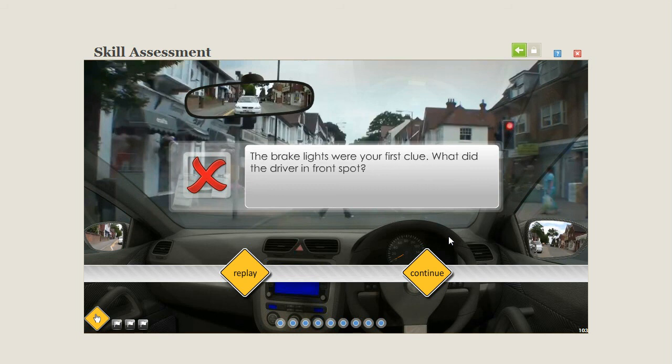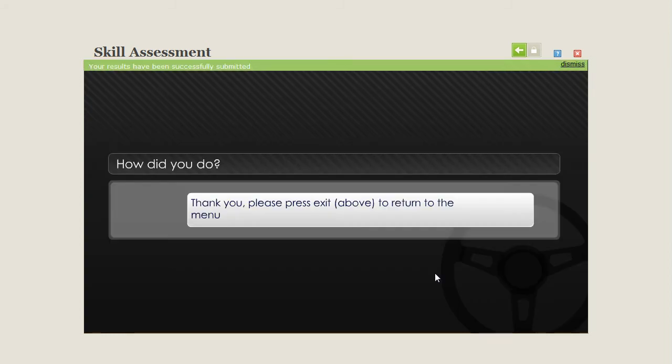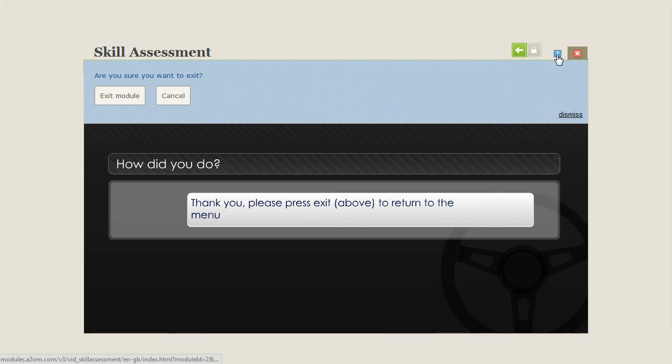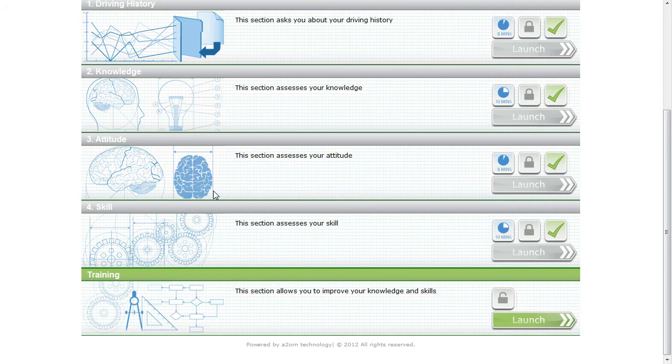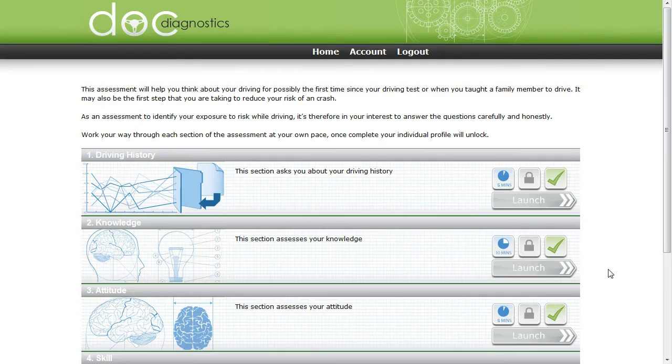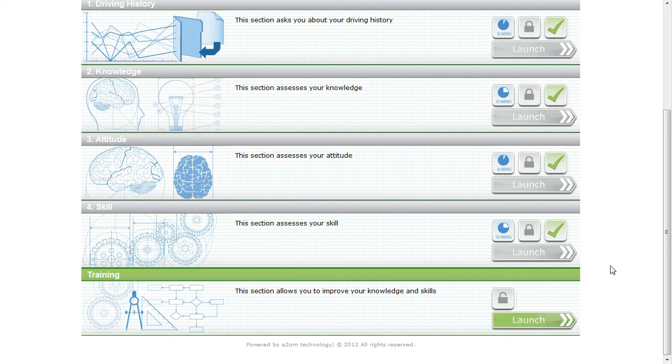Now the problem with that was we clicked too early to begin with. We clicked when there wasn't a hazard, and then we clicked too late when the car in front had decided to brake. So to exit the module, just click in the top right. That will save the score, and your training will become available. So based on the scores that we've accrued through the 4 sections, we will then be able to go into the training section at the bottom and see which modules have been allocated to us as compulsory.